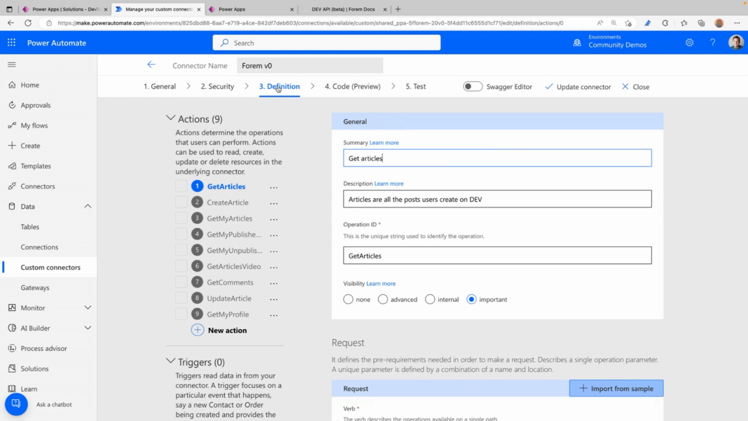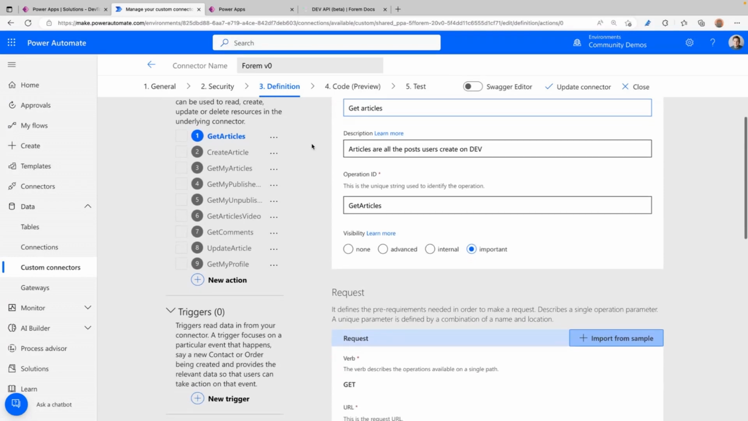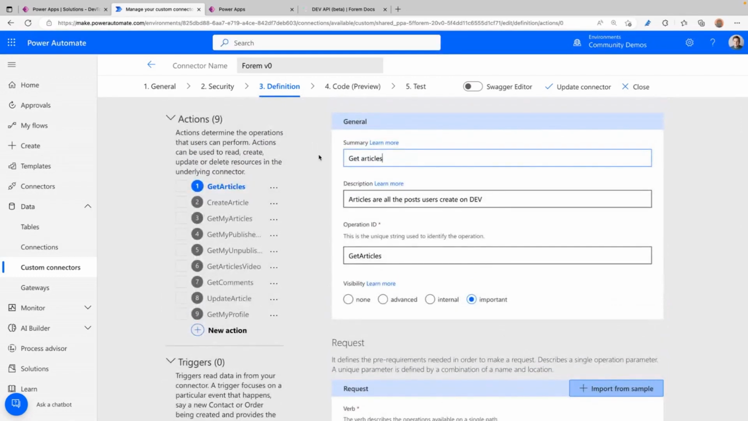That's the definition. That's where we define all the actions and the triggers that are part of the connector. In this case, we only have actions, and actions are basically the operations that you have. So it can be get articles or create an article or get my articles. There's a bunch of options in here. And again, we have a general card here, and that has a bunch of options.